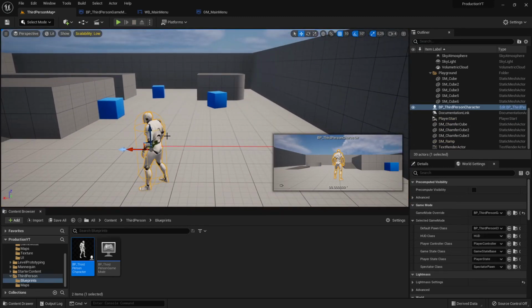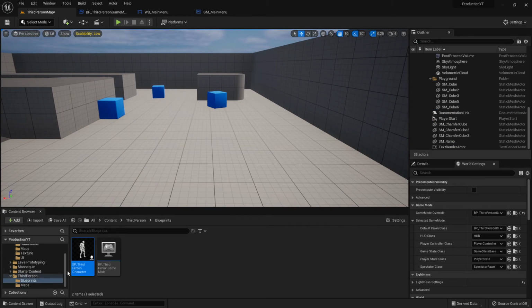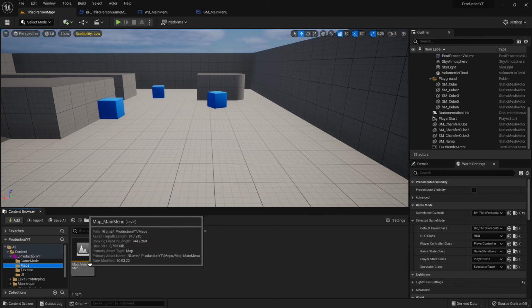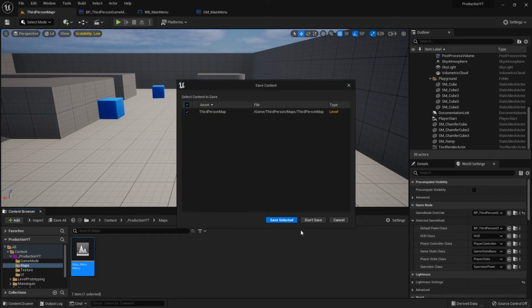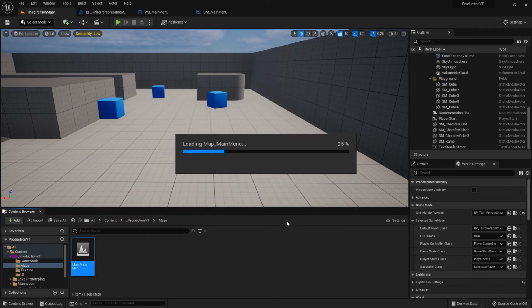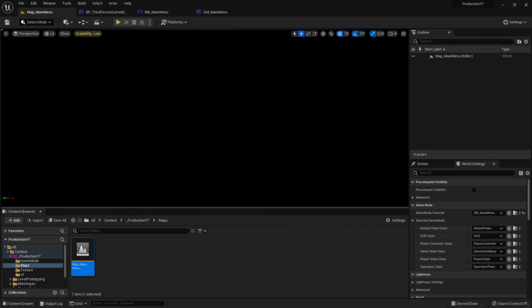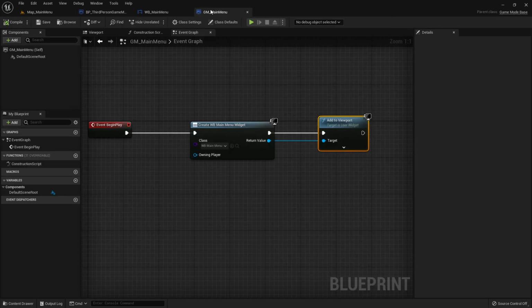Okay, we have that. Let's go back to our settings. How do we go back? We go to maps. We have created our main menu map. We double click on it. Yes, we can save selected. And now we are back to our map. And we have selected our game mode. All fine. Nice. We have finished this one.